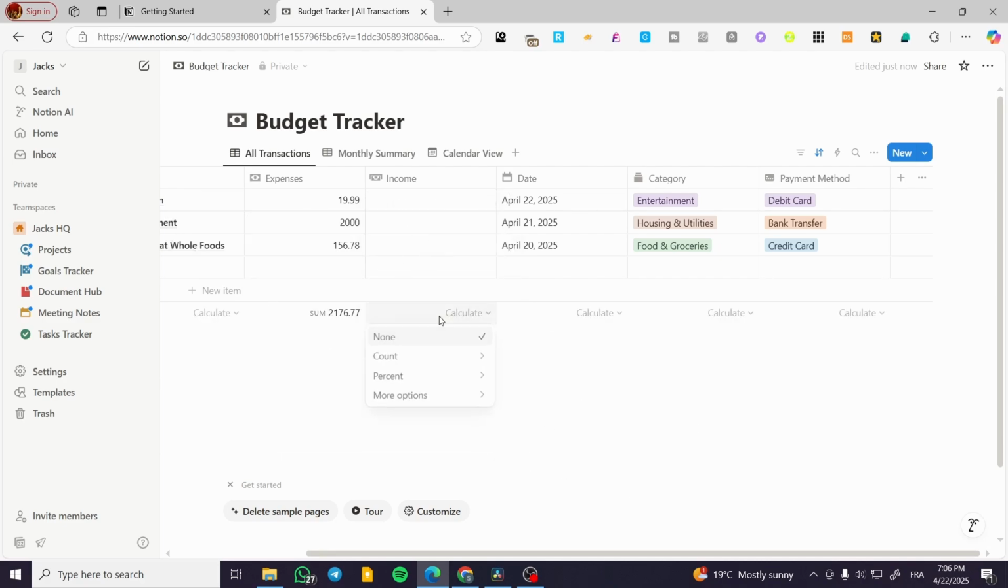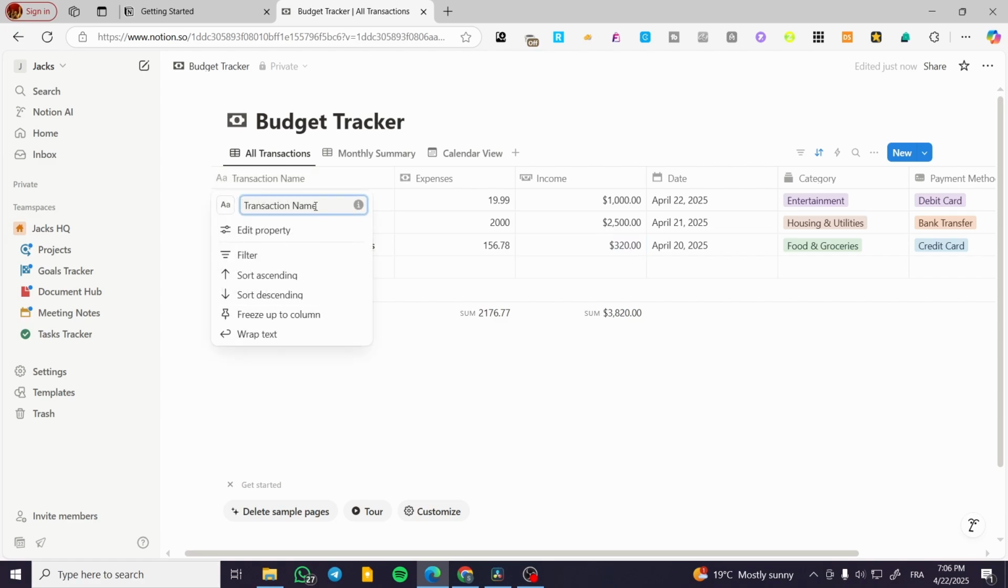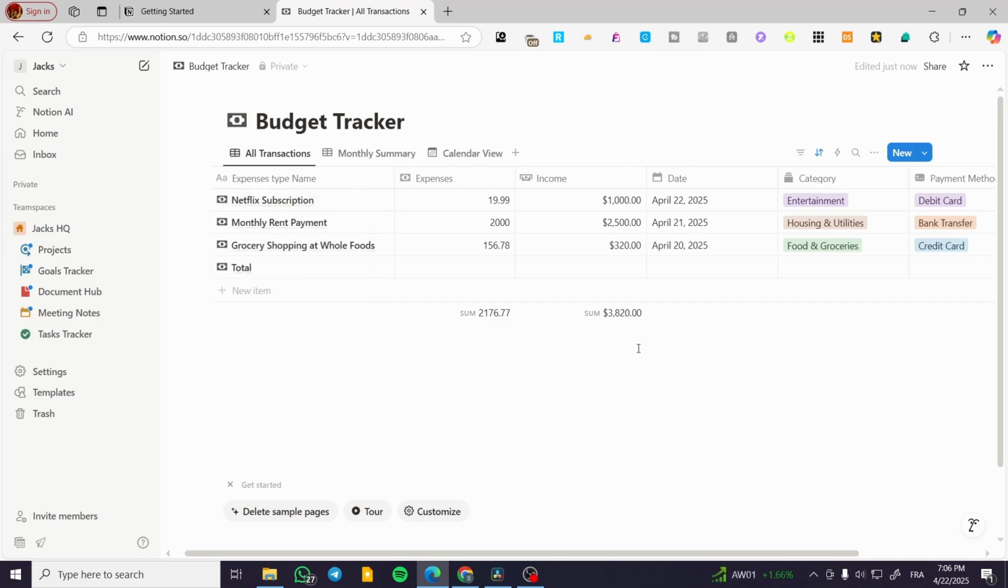So also here we are going to have the calculation of the sum of this one. So we are going to have maybe here $1,000. For example, here we are going to have something like $2,050. Here we are going to have 300, something like that. And as you can see, the transaction name, or here we are going to have the expenses type. We're going to have it like that.